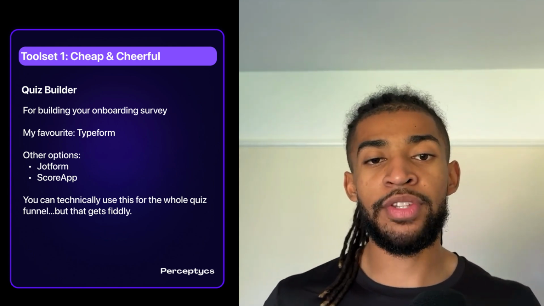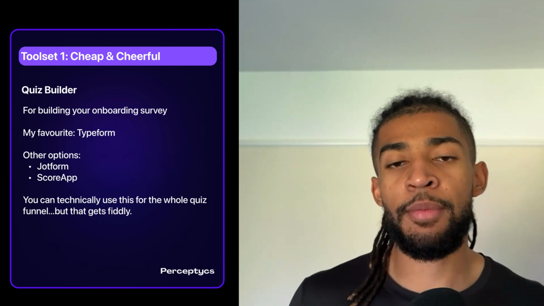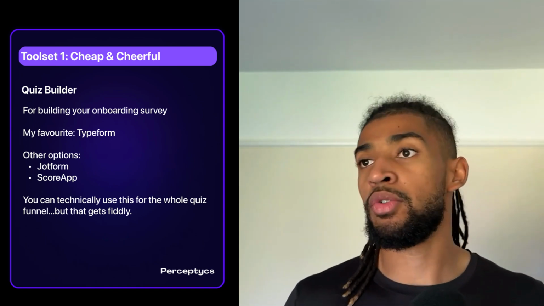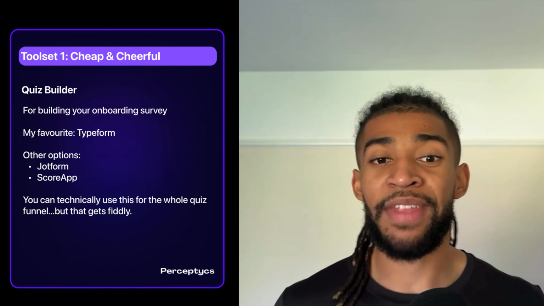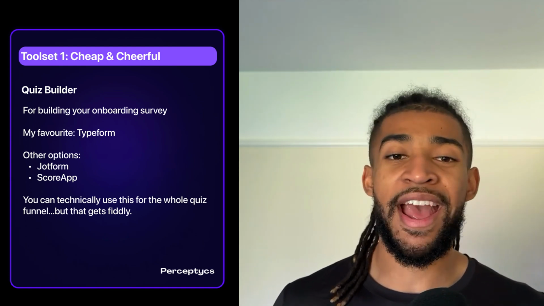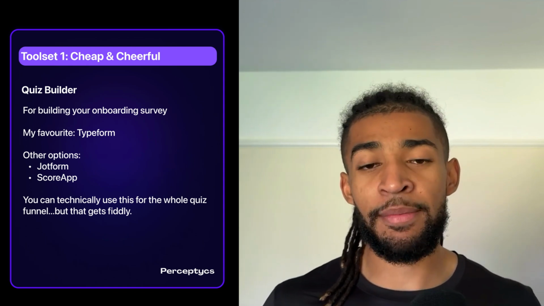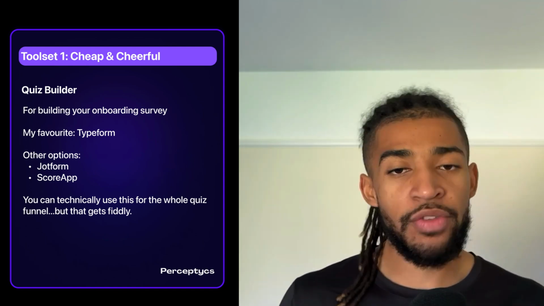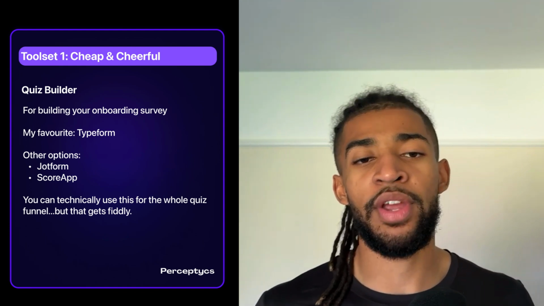Personally, I have the most experience using Typeform for this, but we are working with some clients who are really, really fond of ScoreApp, and it is a great tool. Arguably, it has a little bit more flexibility with some things, but as I say, either of these tools will set you up nicely for your initial testing.